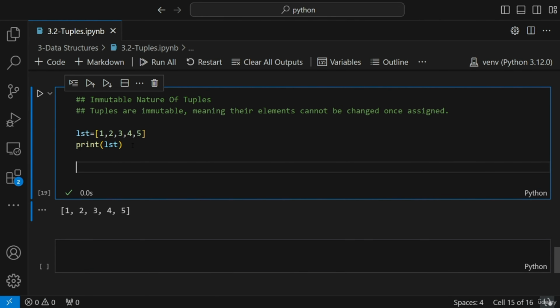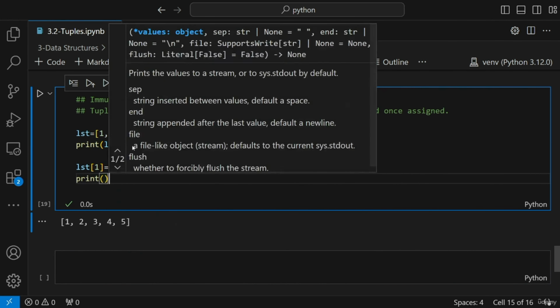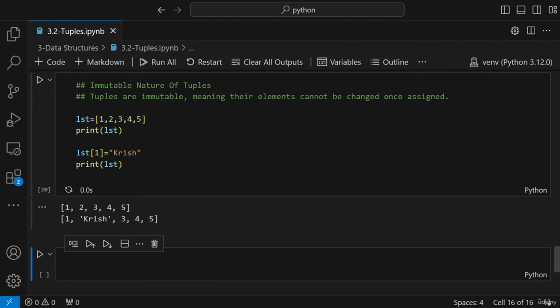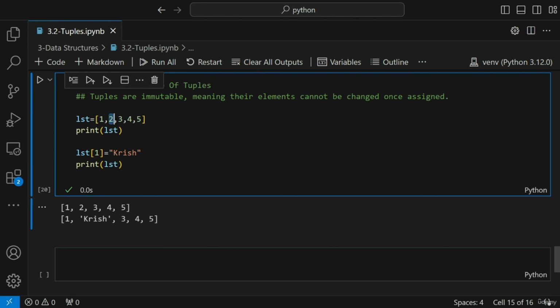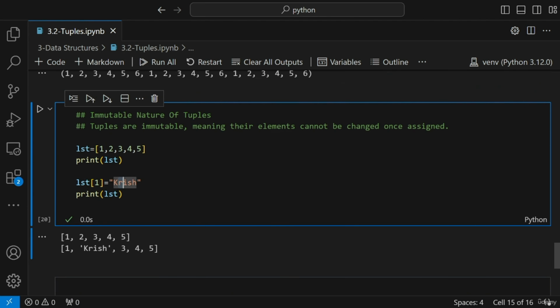Now, let's see this. What I will do is take the first index and replace it with Krish. Now I'll print the list and see what happens. Here we are changing the element, and this first index element has got replaced with Krish. So this basically means lists are mutable. That basically means the element can be changed once assigned.